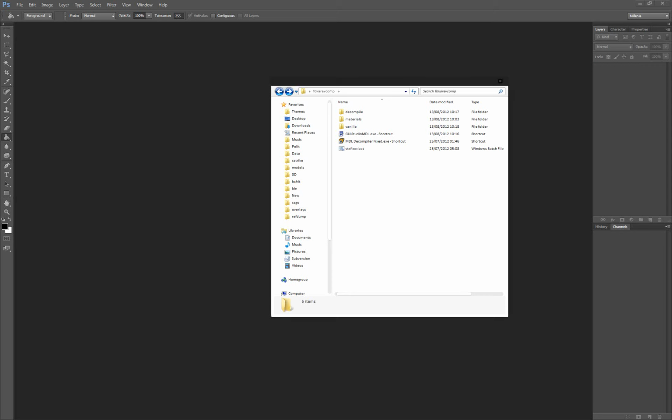Hi guys, it's Mel here again, and today I'm gonna show you how to convert your models for Counter-Strike Global Offensive. The open beta is coming tomorrow for pre-orderers, and the game releases in about a week.